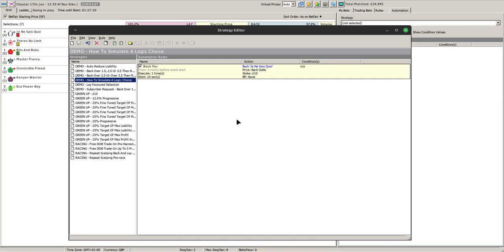What I'm going to do is back the favorite, but only if the favorite is over 3 in odds. If it's not over 3, I'm going to back the second favorite, but only if the favorite hasn't already been backed and the second favorite's odds are above 4. And you'll probably guess where I'm going with this. If neither the first or the second favorite has been backed, I want to back the third favorite, but only if their odds are above 5.